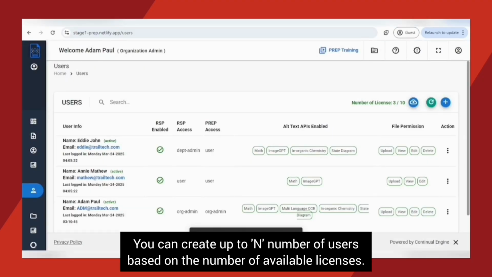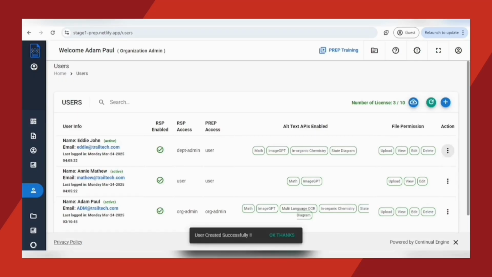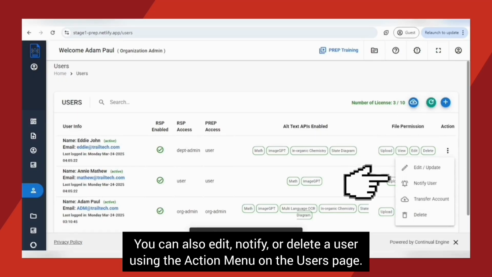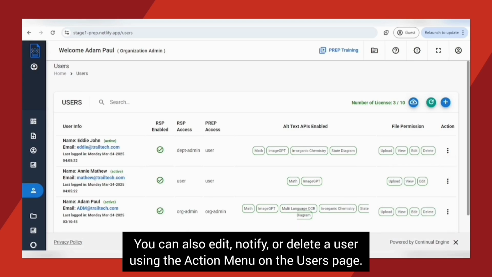You can create up to n number of users based on the number of available licenses. You can also edit, notify, or delete a user using the Action menu on the Users page.